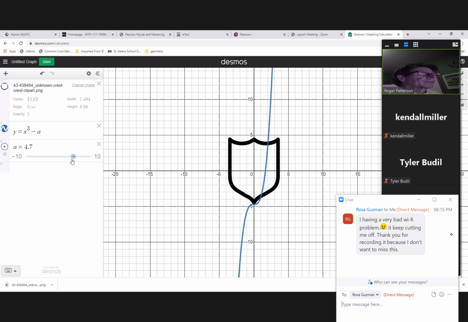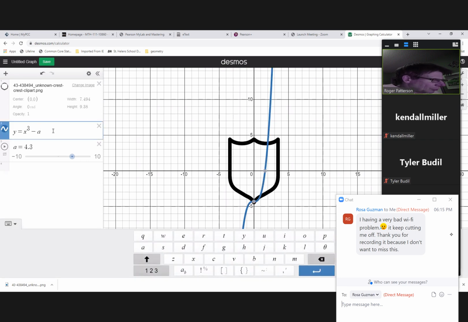Something like that, maybe. All right. Okay. So maybe I'm pretty happy with that 4.3. What I'm going to do is put the 4.3 in there. All right. And now I have that and it's in there.